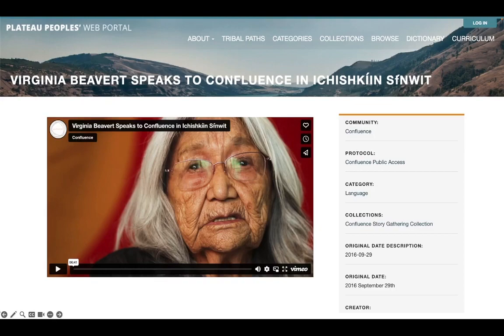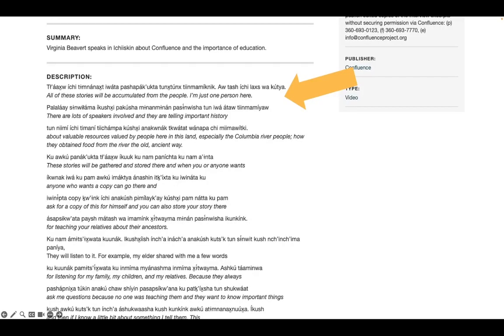This example from the Plateau People's web portal highlights a video of Virginia Beavert from the Yakama Nation speaking in Ichishkíin about the importance of education. In addition to that video, they provided an interlinear transcription of the interview in English and Ichishkíin, and the text of both languages is fully search indexed.